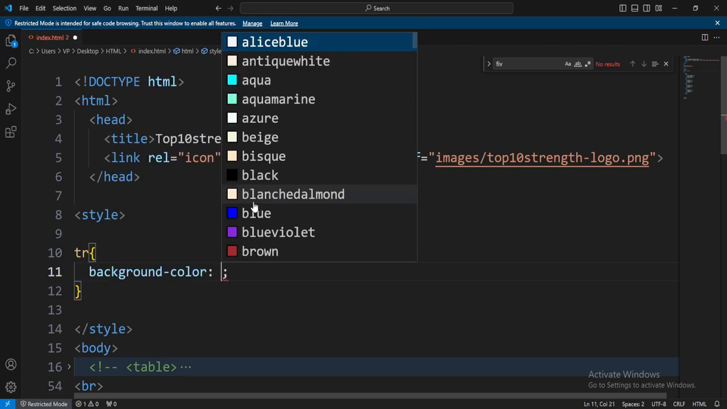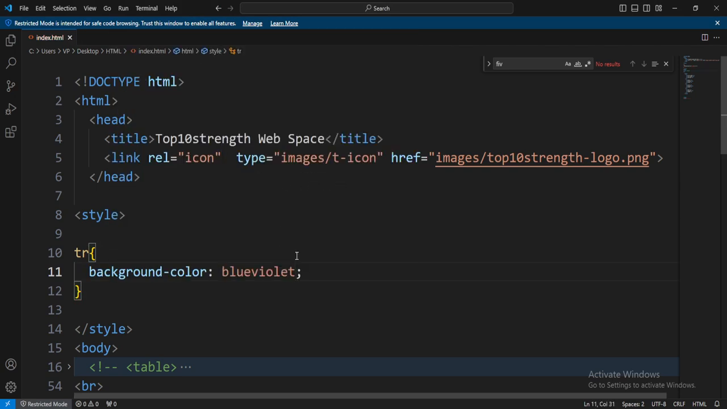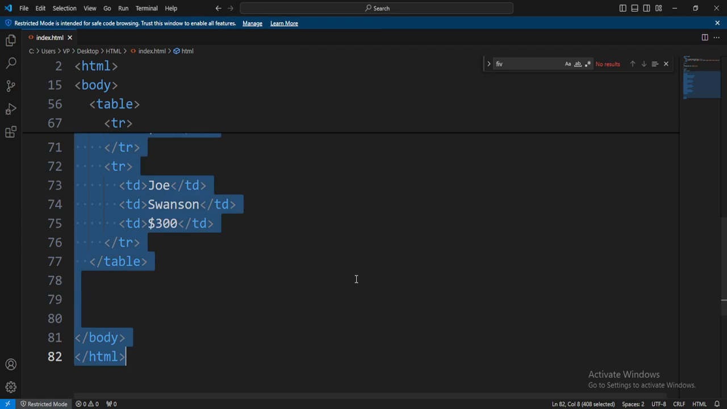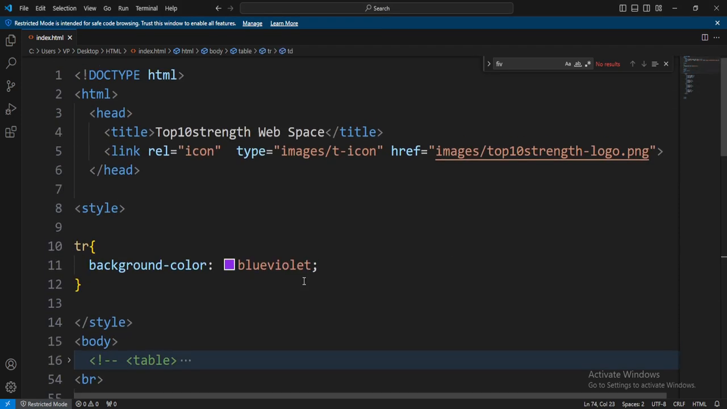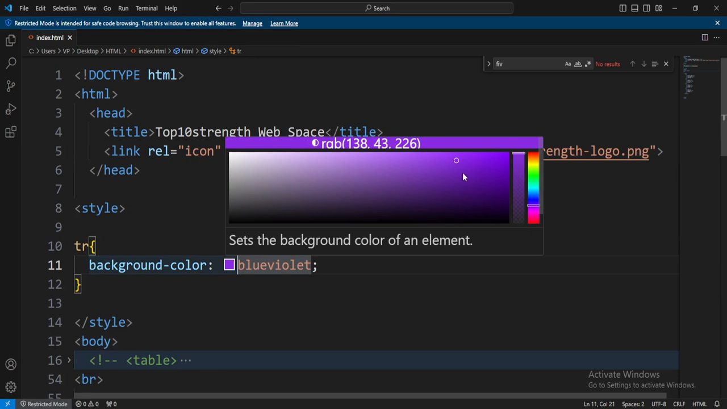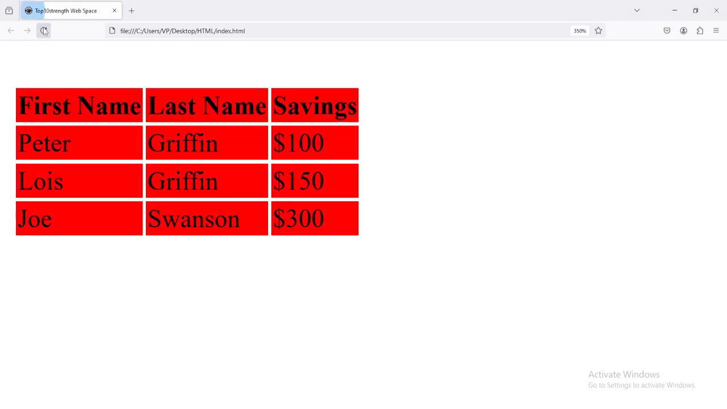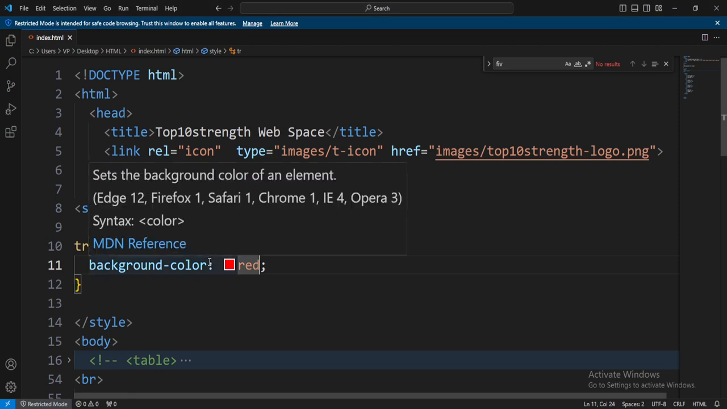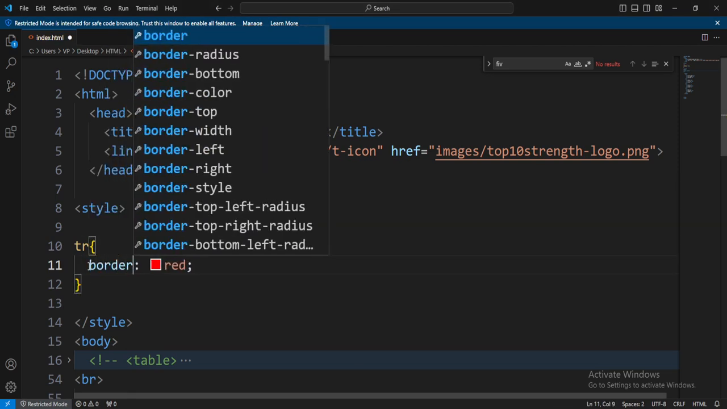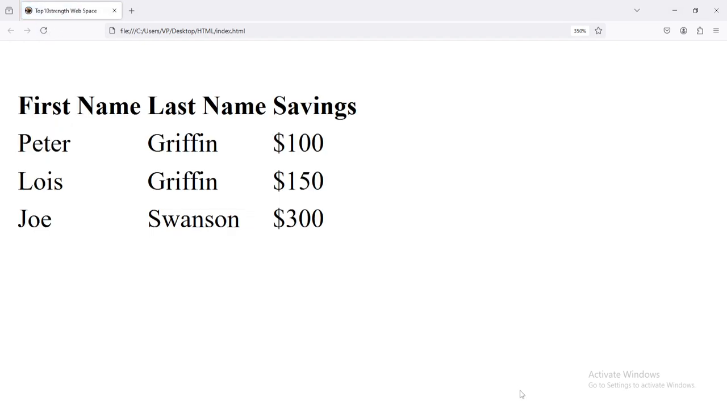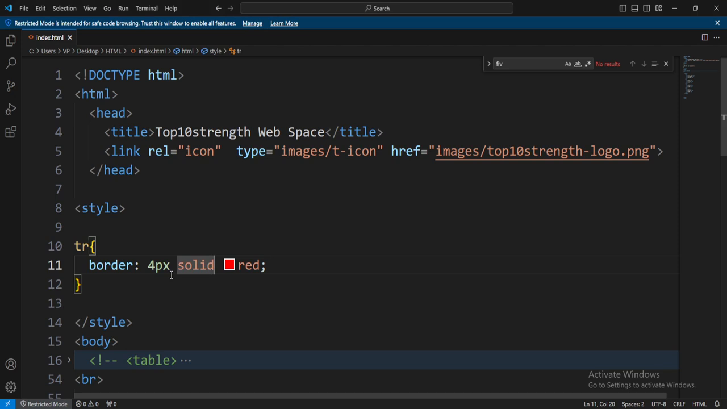Let's display background-color, and we use blueviolet here. Let's save our document and reload it. Can you see background color displays? That's what I want you guys to understand. It's displaying background colors, but it never displays when we use the border property. If we use the border property here right now, border 4 pixels solid, it's not going to work. It's not going to work at all. As you can see, it never displays. That's what I want to show you guys right here.